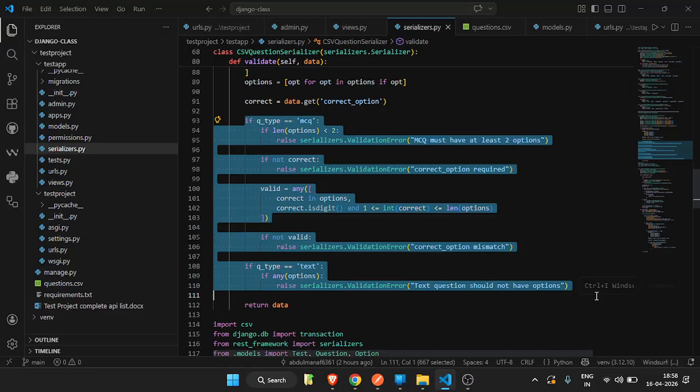Yeah. So what is this symbol called? Double equals. Comparison. What are we comparing there? Q type and MCQ, right? So question type and MCQ. If the question type is MCQ, then we have some logic. What is that logic inside?